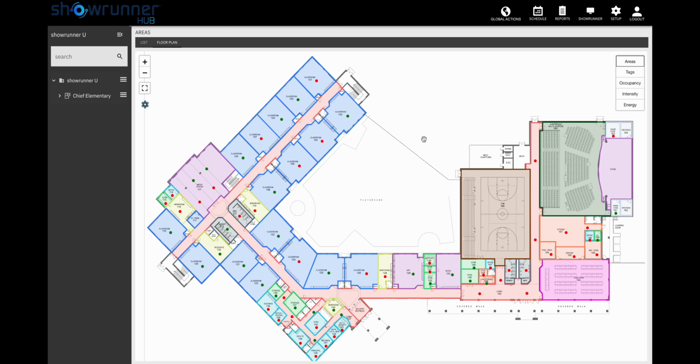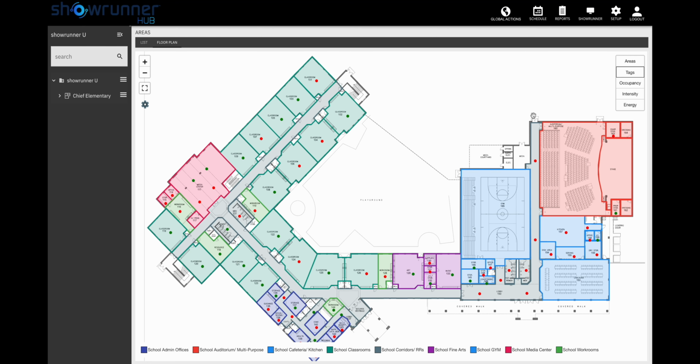I do have a few videos on how to navigate Showrunner Hub floor plans, which I'll link below. But today we're going to discuss the scheduling capabilities, and we will use the tags to go over that. What you see here is we've tagged all the areas, and in this case, common areas, areas that are tied together. And we'll use those tags to help us navigate the scheduling feature.